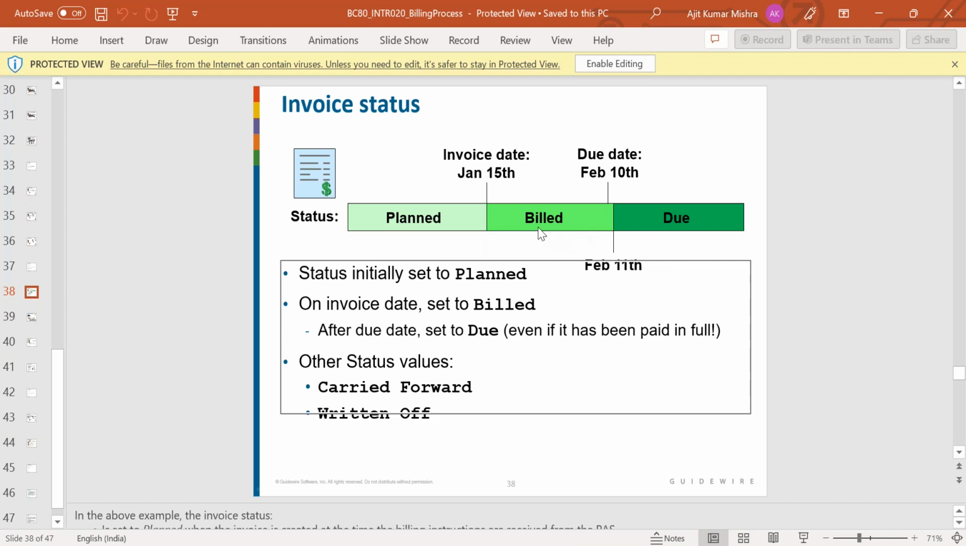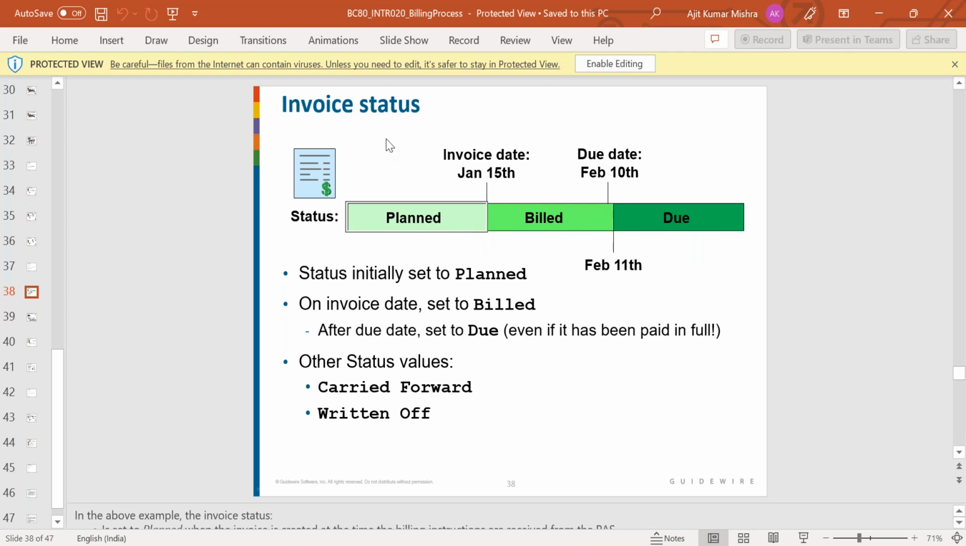So you need to remember two things here. First, the status of the invoice. There are three types of status: plan, bill, and due. When the invoice is first created, it will be in plan. As soon as it reaches the bill date, like here the bill date is Jan 15, or let's assume 1st April, the invoice batch will run and change the status from plan to bill.